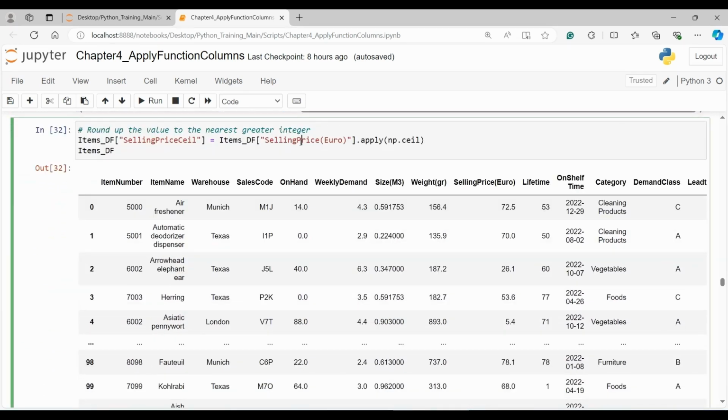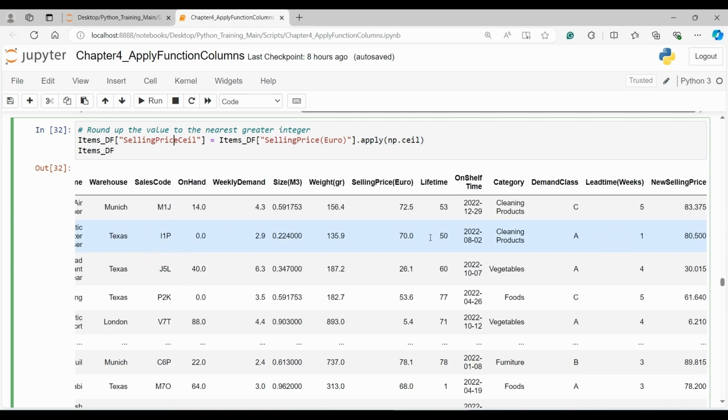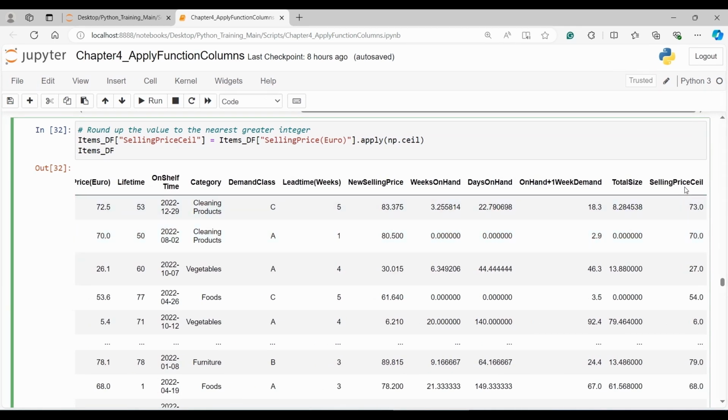Let's consider selling price in the item data frame. I want to round up these values to the nearest greater integer. For this purpose, I use the apply np.ceil function and then store the result to selling price ceil. By applying this function, you will see a new column is added, which is the rounded up values of selling price. So 72.5 is rounded up to 73, 70 stays 70, 26.1 is rounded up to 27, and so on.